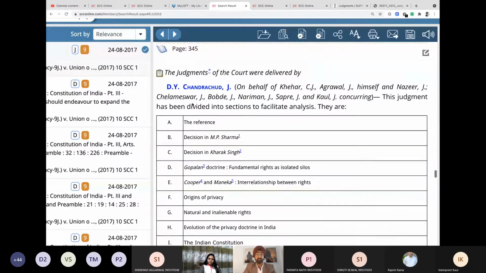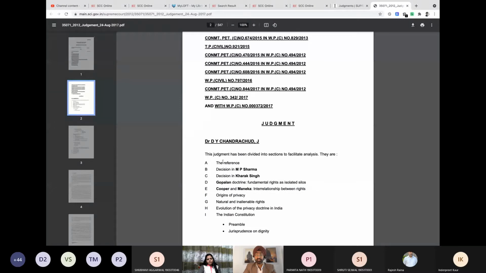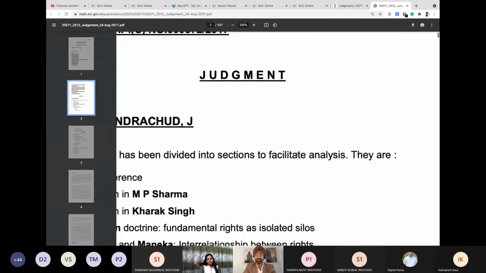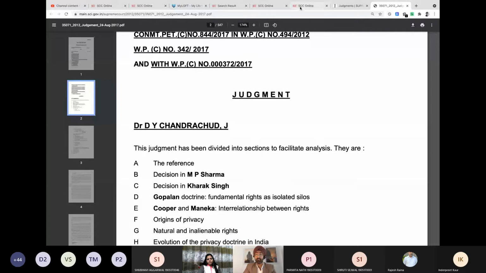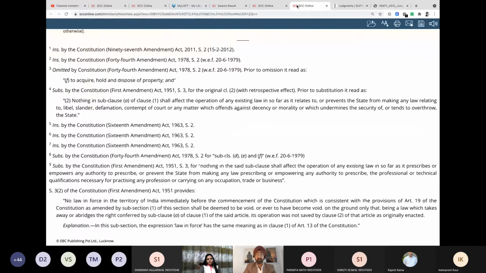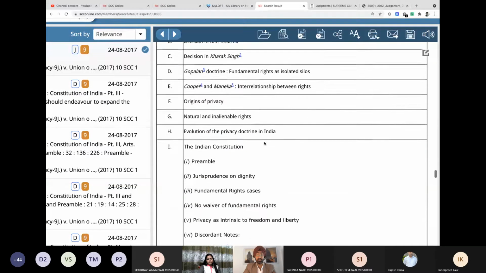And now if you do the comparison, the judgment of the court was delivered by Justice Anshul. This judgment has been divided into sections to facilitate analysis. That's the same wording. And if you come to SCC Online, this is the same wording over here. The judgment has been divided into sections. And then there you go.